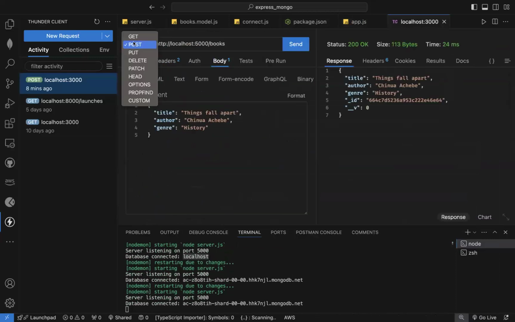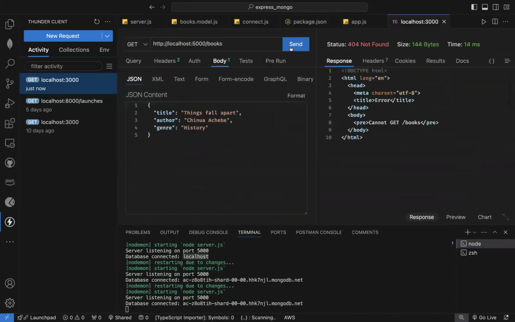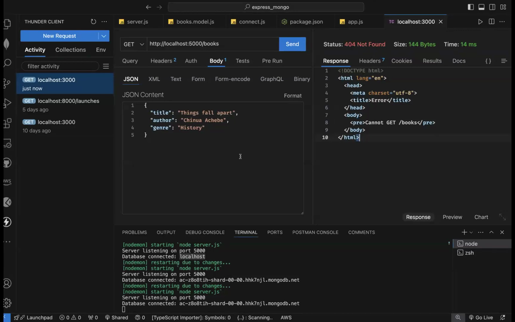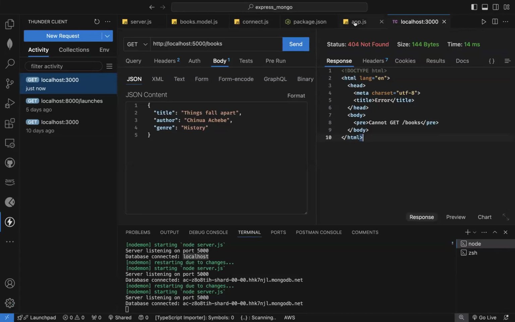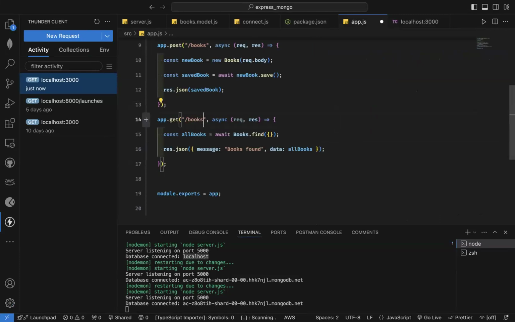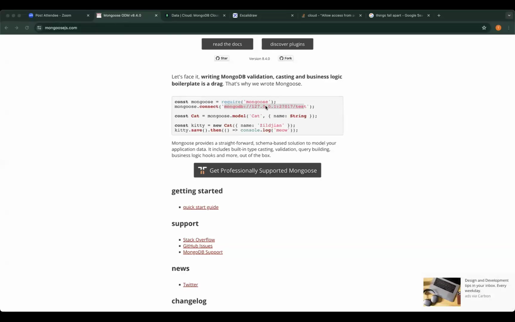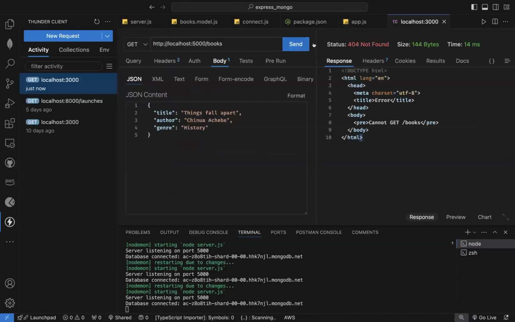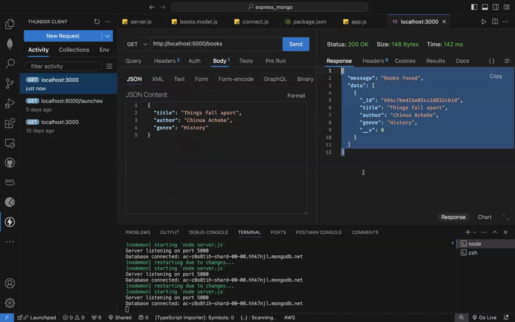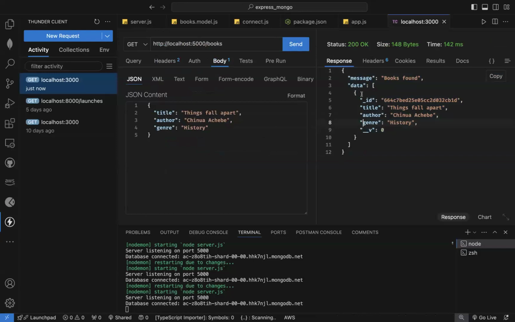So we come back here, change this to get and send, and you see, okay, not found. Yeah, that's true. I'm going to call this books, /books. Not found, and we try again. And yeah, we get all our books. You see that this is an array. The data is an array of books.